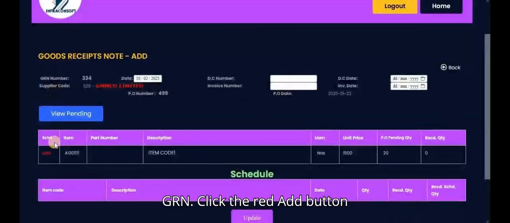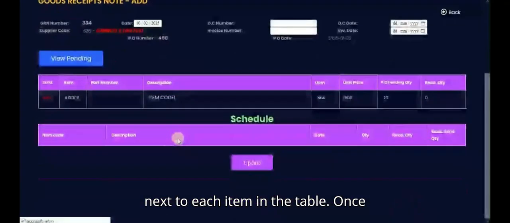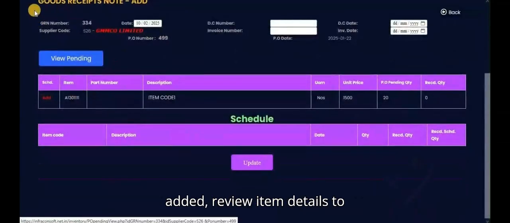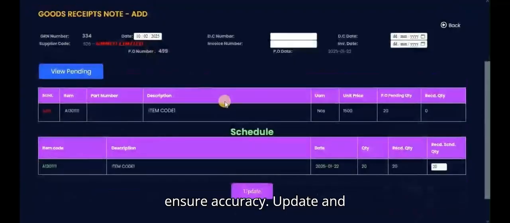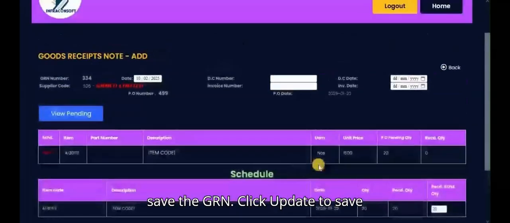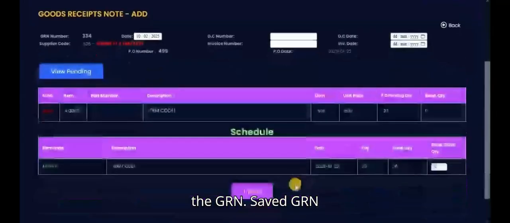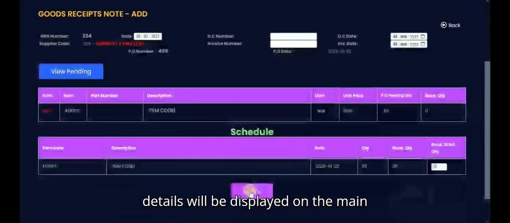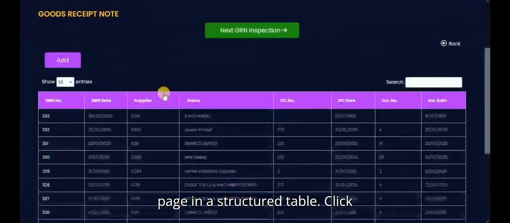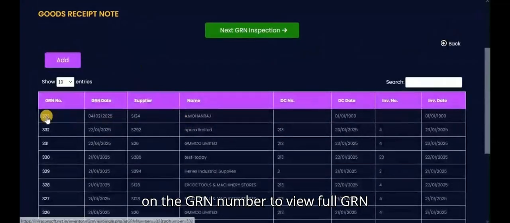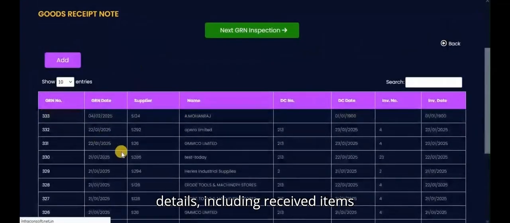Add items to GRN. Click the red Add button next to each item in the table. Once added, review item details to ensure accuracy. Update and save the GRN. Click Update to save the GRN. Saved GRN details will be displayed on the main page in a structured table. Click on the GRN number to view full GRN details, including received items and entered information.